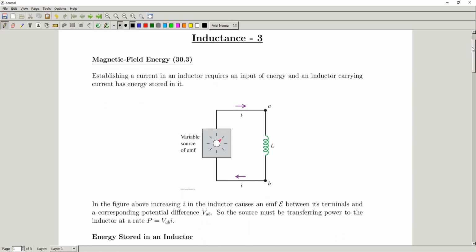And so we have our diagram that we looked at last time, where we have some sort of a variable source of EMF. We're driving some sort of a current through our inductor. And so establishing this current going through the inductor requires some input of energy. Okay, and as we're inputting energy, this energy is going to end up being stored, and it turns out that the energy is stored in the inductor, and really it's stored in the magnetic field of the inductor. But we'll get to that in a moment. We can see how this works out here.